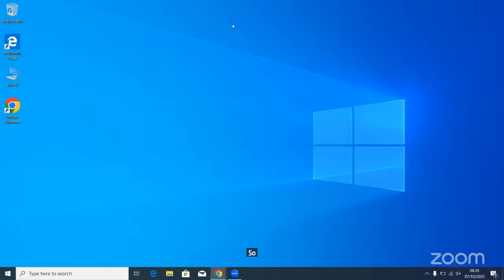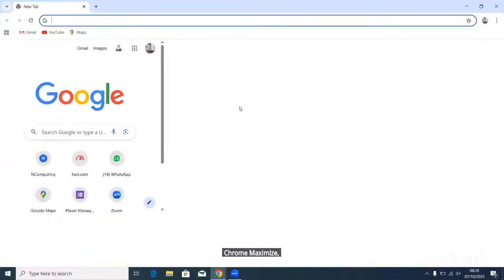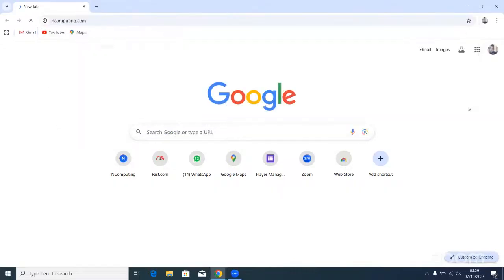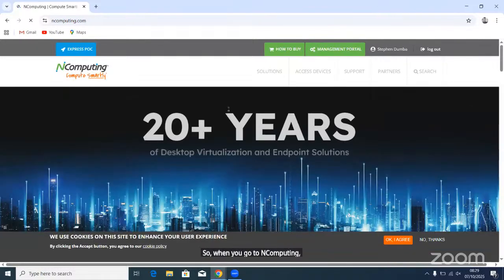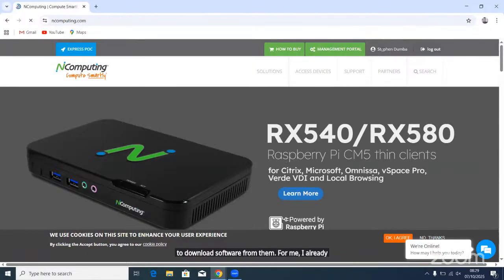So what we are going to do, let's go to Chrome, maximize. Now let's go to Chrome, and then NComputing has the official website, ncomputing.com. So when you go to NComputing, ideally you must have an account. You must have an account if you are to download software from them. For me, I already have one.